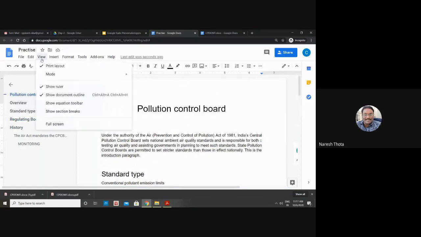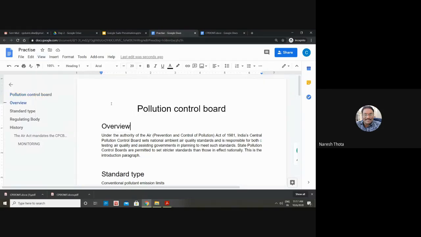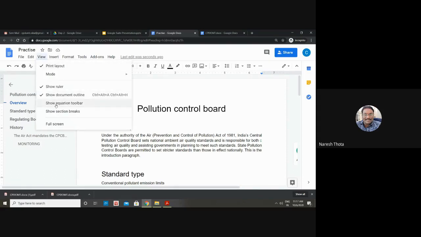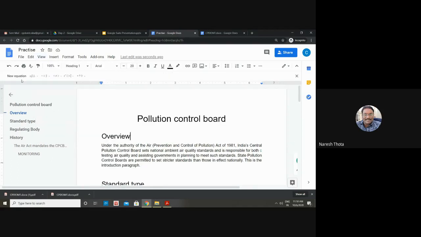So that is about your Show Document Outline. Let's assume that you need to type some equation. There is something called Show Equation Toolbar. Now, if you see, there is a toolbar with certain simple options where you can change the styles, font types and font size. You can bold, italicize, underline, or give some text color. But if you want to have an equation, you can go to View, Show Equation Toolbar. Then it will give you an equation toolbar here.